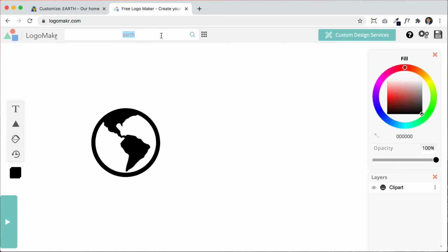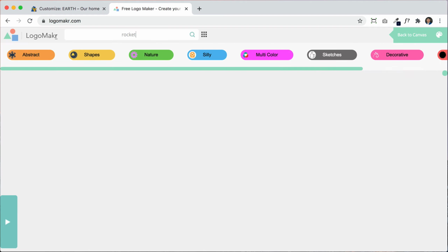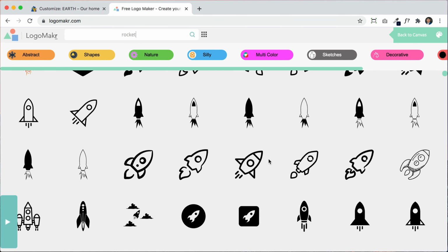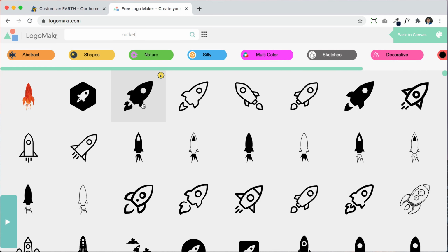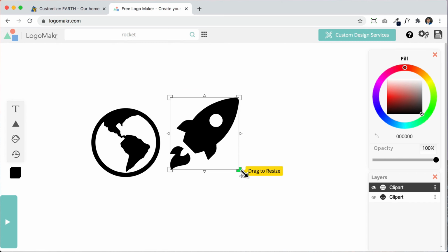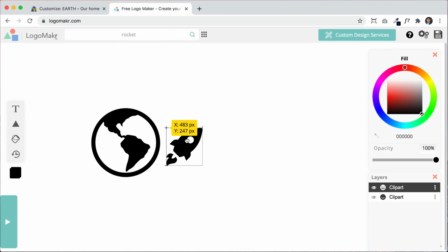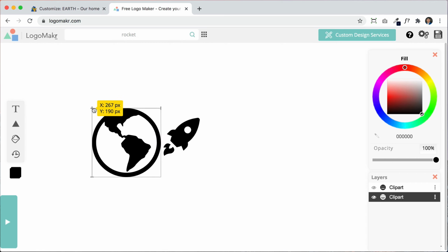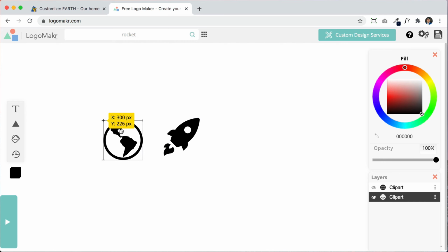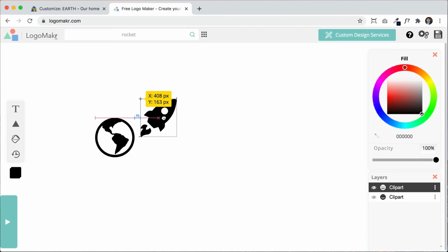So for example, if I put in rocket, I can see that I also get different icons for that. You can search anything you want, and you can mix and match and combine them. So let's click this rocket, and I can actually mix and match it like this. So for example, I can make this small, and I kind of want to make it look like there's a little rocket leaving Earth, which I think is really cool. Like that. And let's say I want that to be my logo, right?